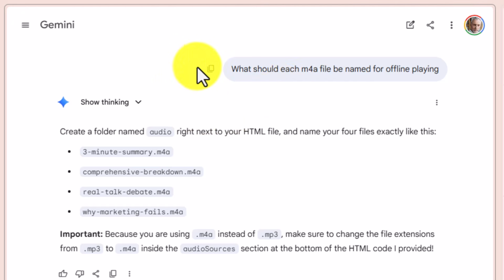So we're going to ask Gemini what the file names are in the HTML code, and we're going to make the changes to those file names. Gemini reminds us that in the code is MP3, so you can either change the code to MP3 in your HTML editor, or you can prompt to ask Gemini to do it.